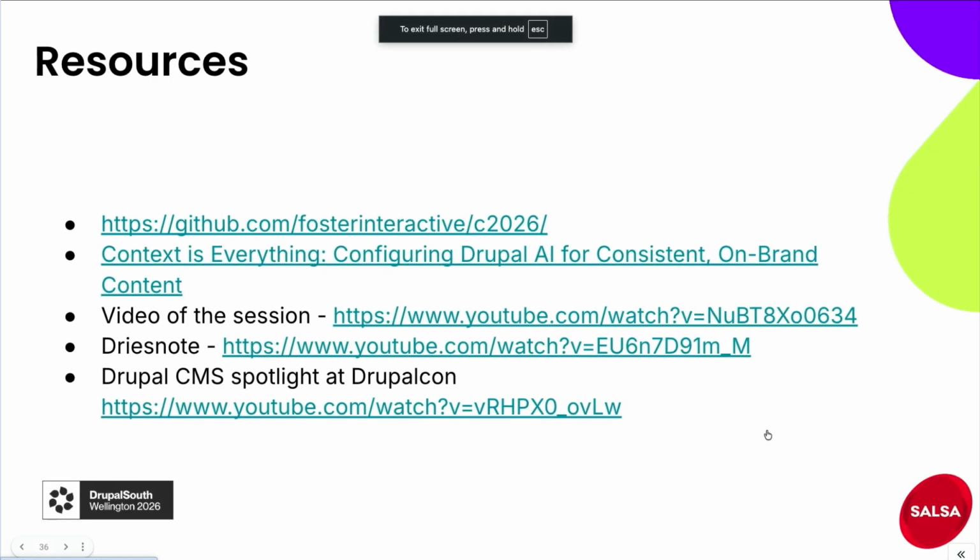And these are some of the resources. If you want to look at the DrupalCon Dries note, and if you want to look at whatever he demoed, the first link there, the Foster Interactive site, this is actually a site template, so you can just download it and install it. It will give you all the context that Dries used. It will give you all the content, and you can start playing with it if you want. My presentation is heavily inspired by my colleague's presentation in Chicago, and I have a link to that one here, which says context is everything. There's a video of the session, and there is, of course, a Dries note video as well. So I finished almost in time.